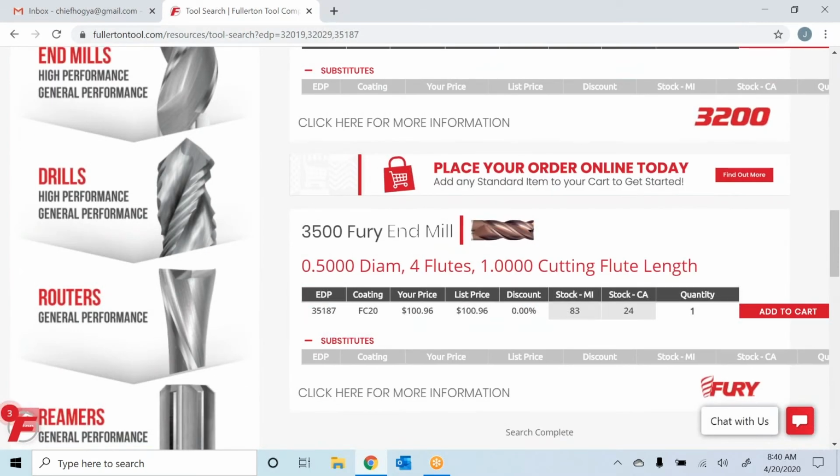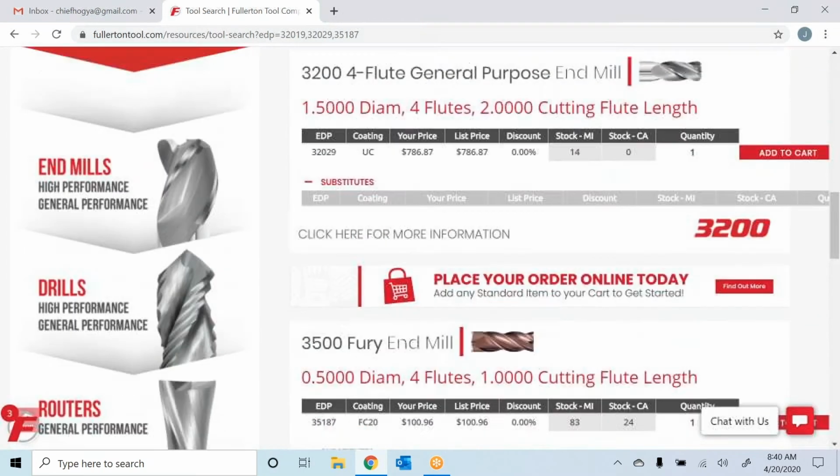Same thing on this Fury. We do not have a direct substitute. So you'd have to go in and you could start looking at other options. And I'll show you how to do that too.